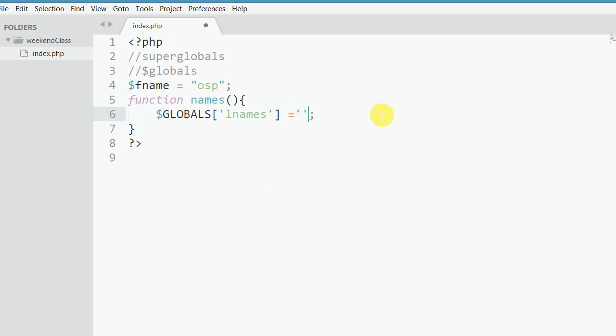So for us in our case, we are just going to make our last name equal to pro, something just simple like that. Remember the first name is OSP and the last name is pro. Now if that's what we have in our program, I'll get out of this script and then come in and call my global variable by the names which you declare as a function inside here in the program.